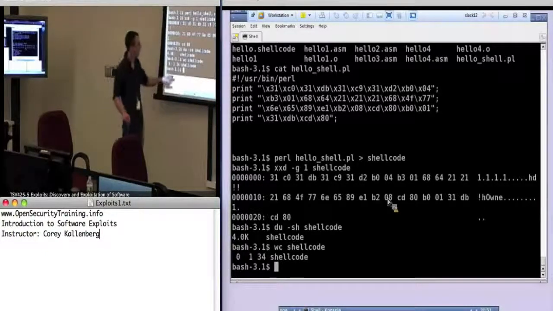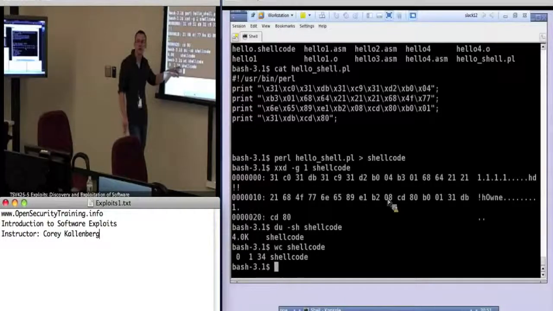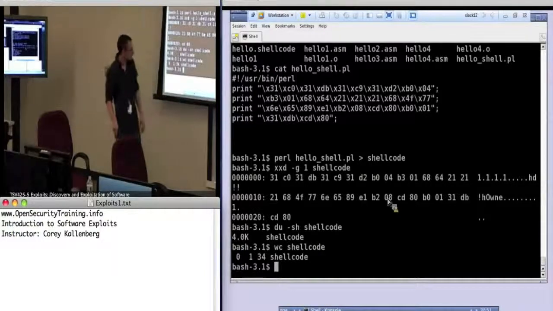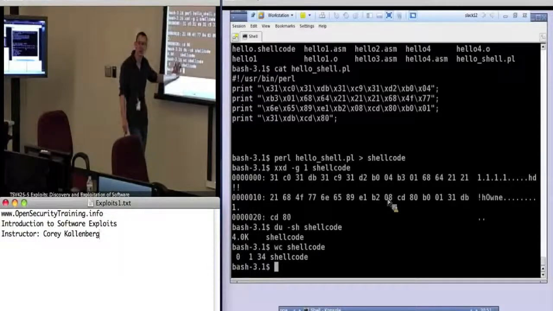So that means we need to have how many bytes of no-ops in our payload? 30. And which should come first, the no-ops or the shellcode in our payload file? Shellcode. The no-ops.